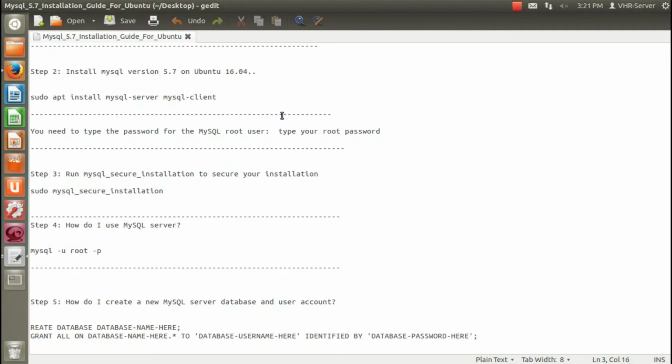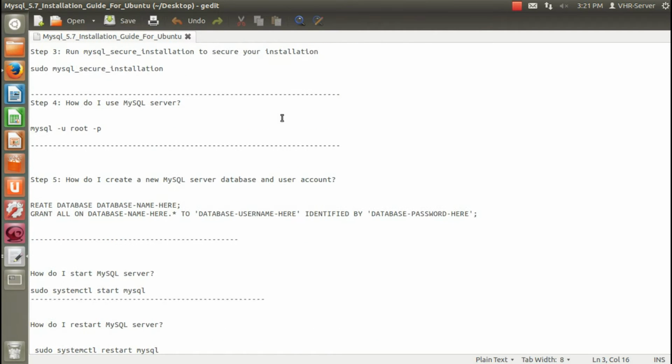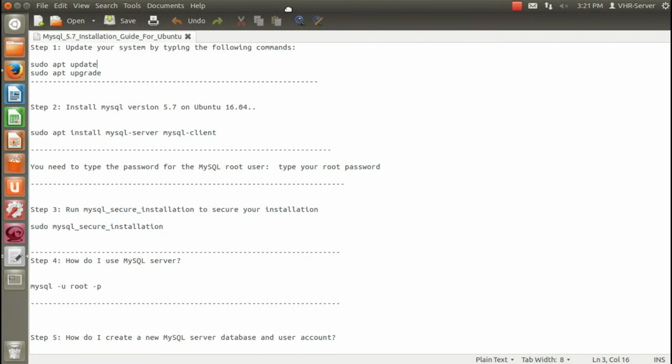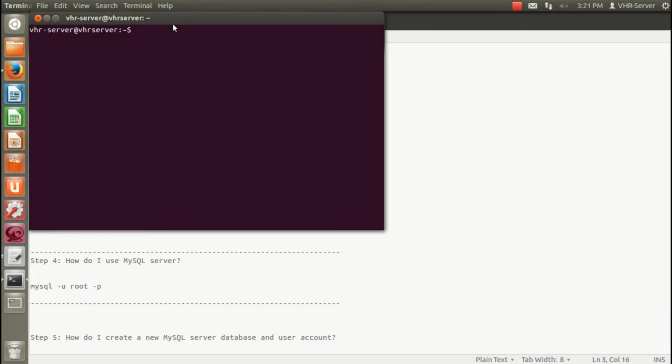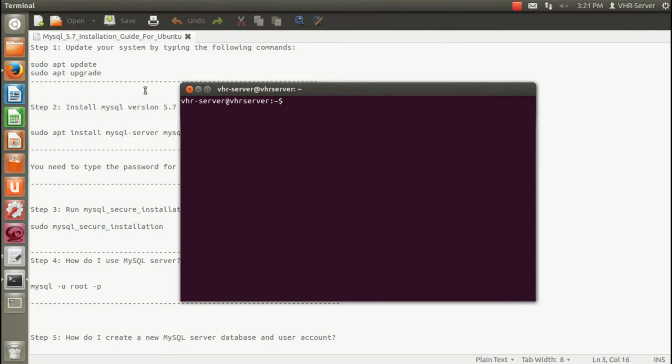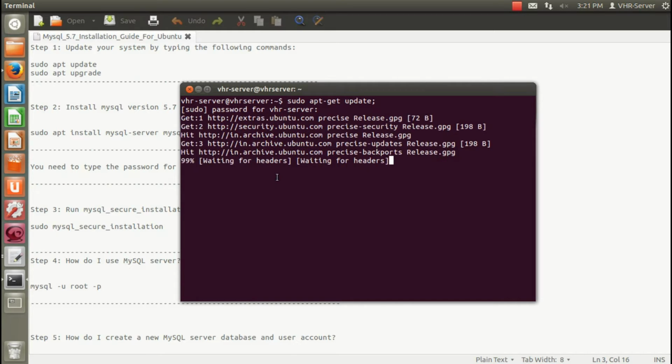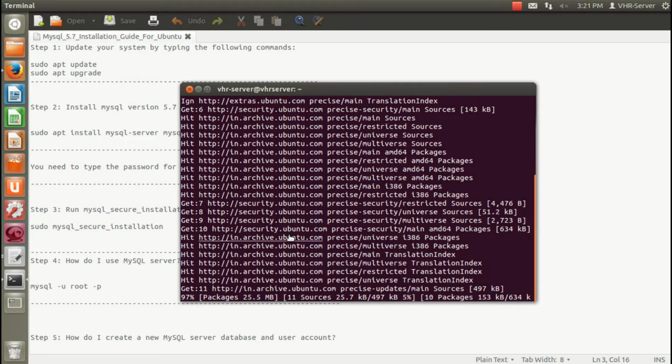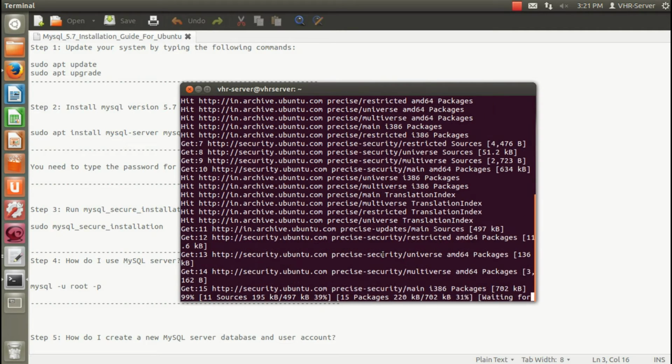Alright, open terminal by simply pressing Alt Control T and launch your terminal, and copy and paste or type this command in your terminal: sudo apt-get update. It will update your system. It depends upon your network speed. It's downloading at some kbps.